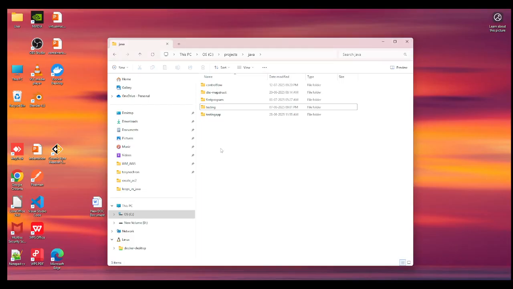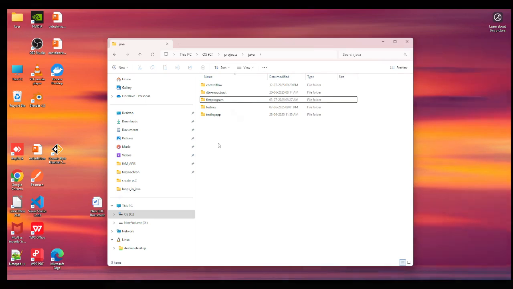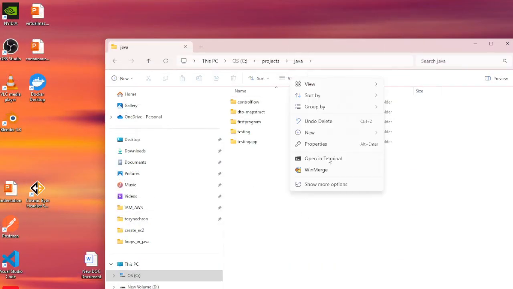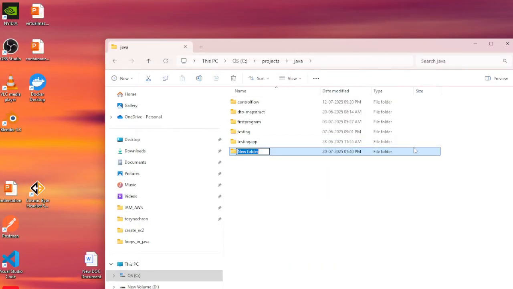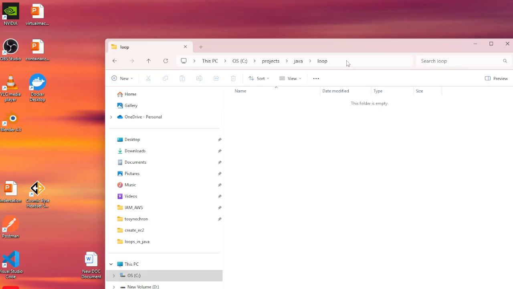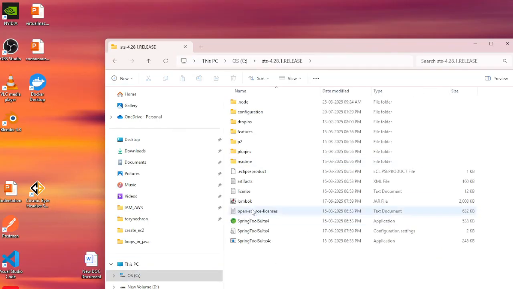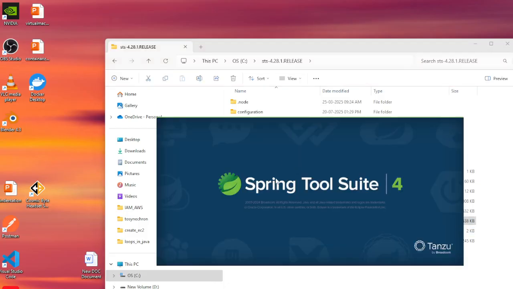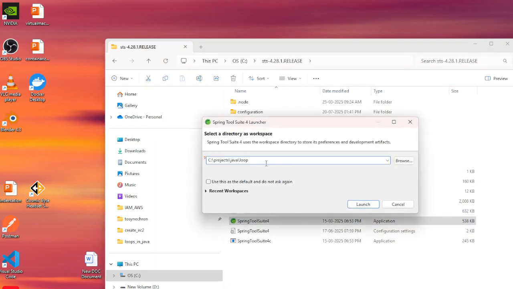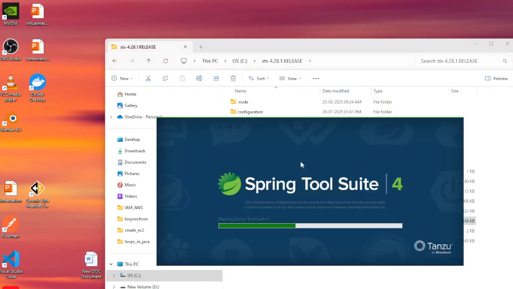So first of all, we can create one folder inside this. We can name it loop and we can copy it. Now let us open our Spring Tool Suite, which is a Java editor, to create a Java project, and here we can give that path name and simply click on the launch button.